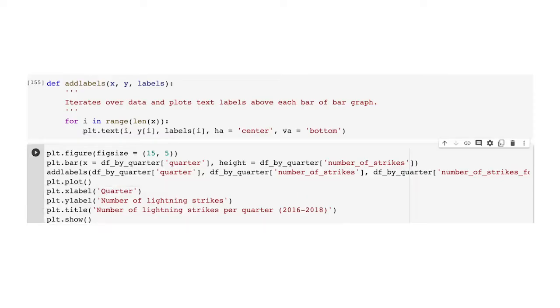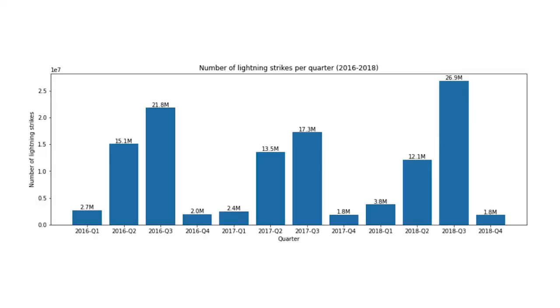Before we show the data visualization, there are a few small things we want to add just to make it more friendly to read. Let's set our length and height to 15 by 5. Next, let's make the bar labels cleaner by defining those numbers and centering the text. Our bar chart now gives us the number of strikes by quarter from 2016 to 2018.